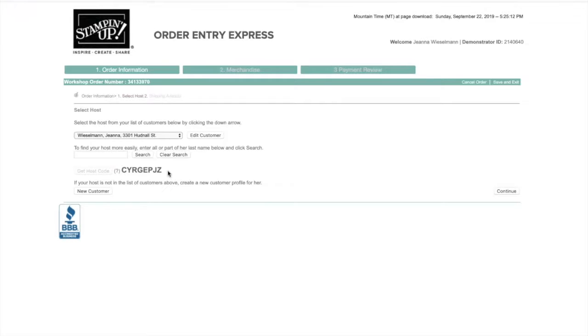So if you don't have a host code open and you find out that someone places an order from you, you can't go and retroactively open a host code and apply it to that order. So for that reason, I pretty much always have an active host code going, so that I know anybody who places an order that doesn't qualify for host rewards themselves can use my host code.